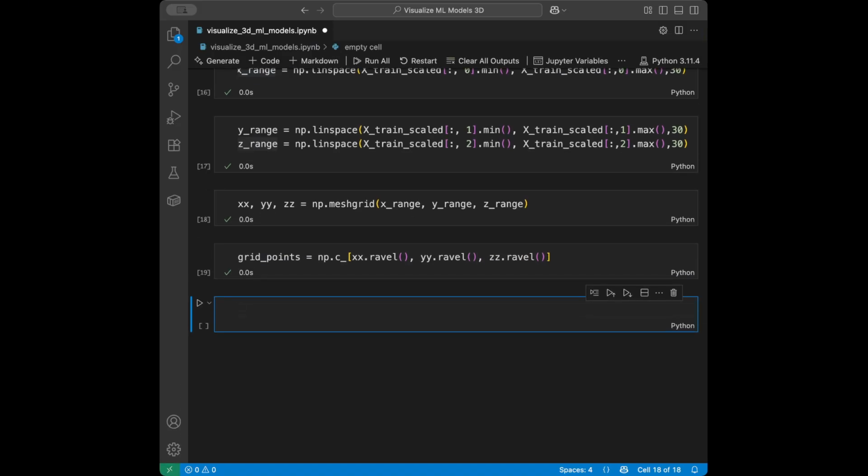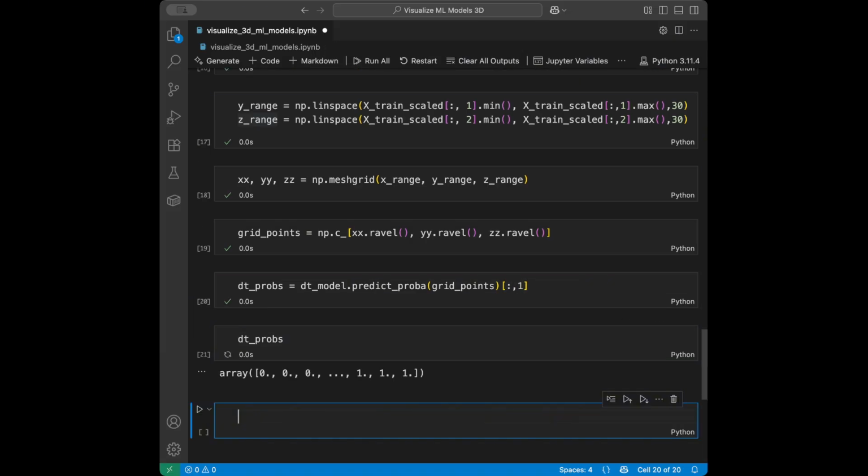Okay, now we are going to predict the probabilities for class 1 in both models, decision tree and support vector machines. So decision tree probabilities is going to be decision tree model predict probability, grid points, and we will say for the class 1. So we are going to have something like this.